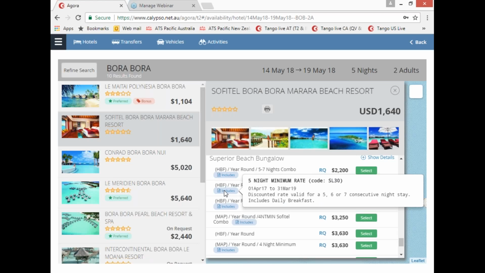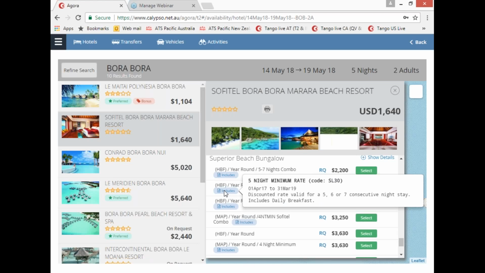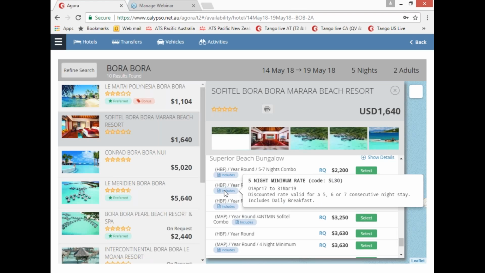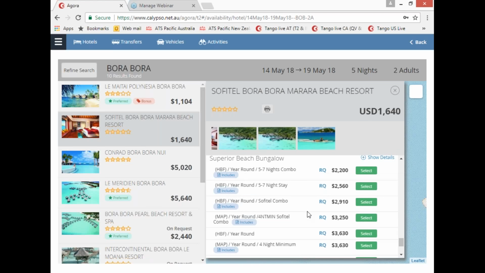This is a 5-night minimum special, and it's good for the whole contracted period, and it's a discounted rate because we have 5 or 6 or 7 consecutive nights and it includes daily breakfast. All right, so let's go with that one.